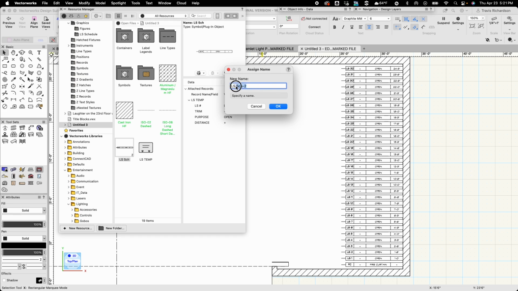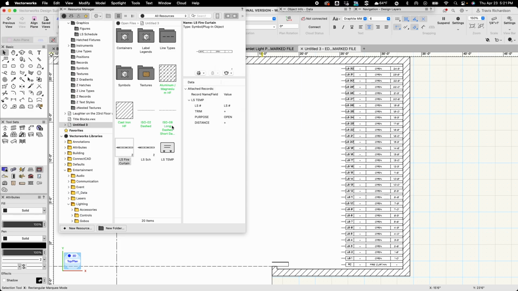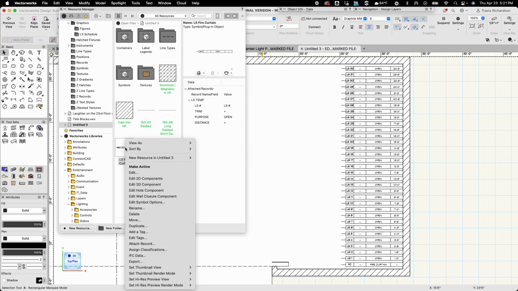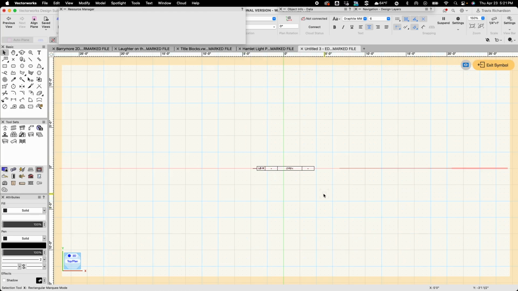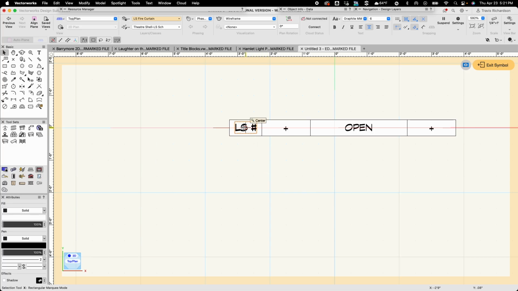And I'm going to change this to LS fire curtain. There's my new symbol. And I want to go ahead and edit that, so I'm going to right click and say I want to edit the 2D components. And I'm going to select the line set number and the purpose, which in this case is open because it's referencing that info record. I've got both those selected, and I'm going to change the pen.